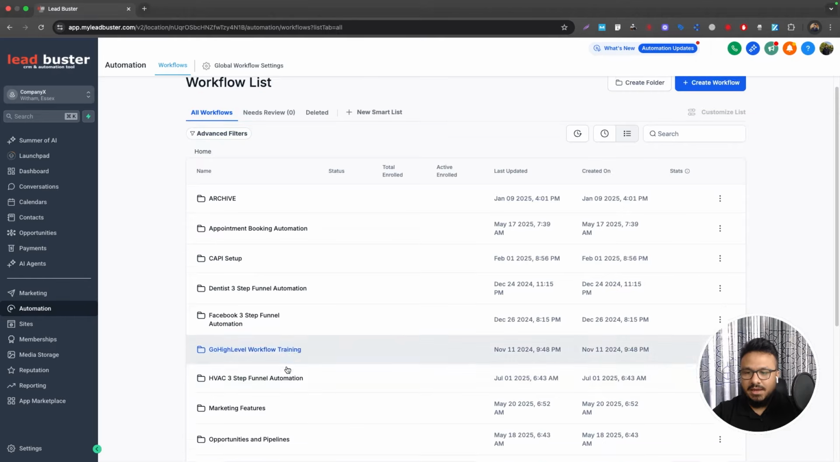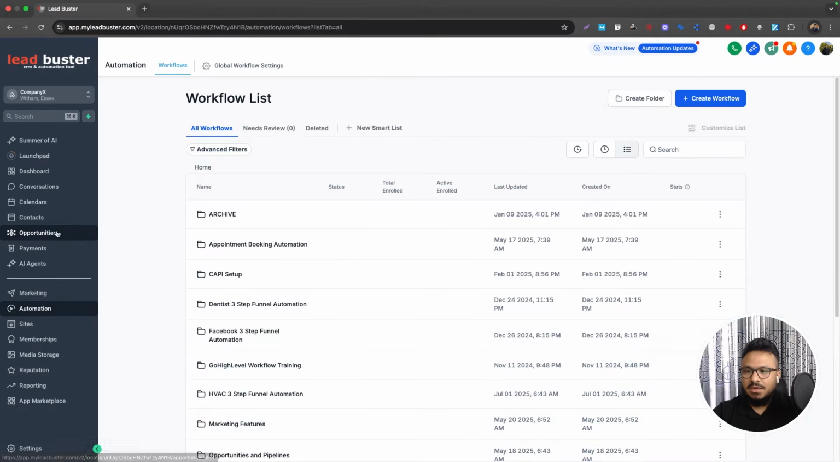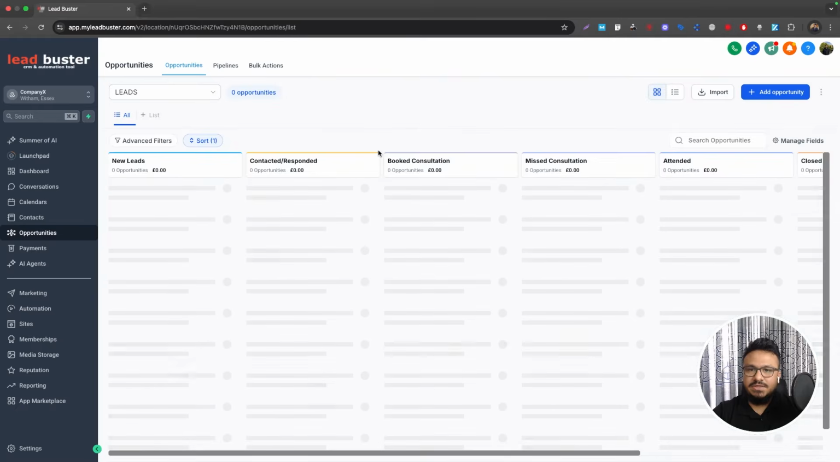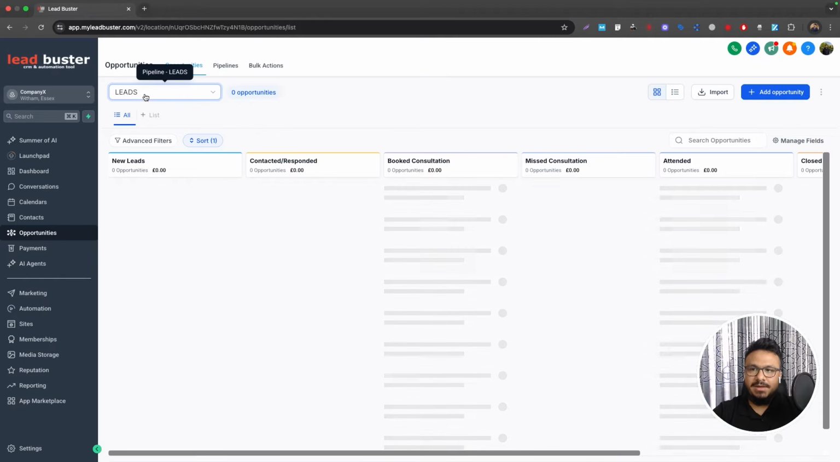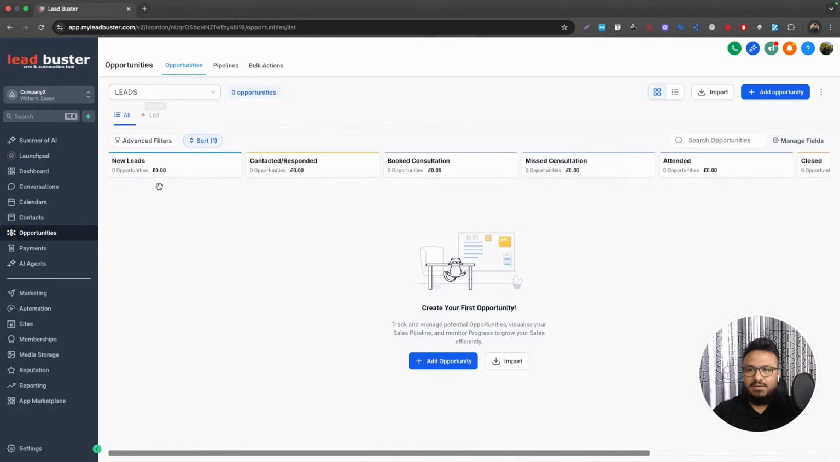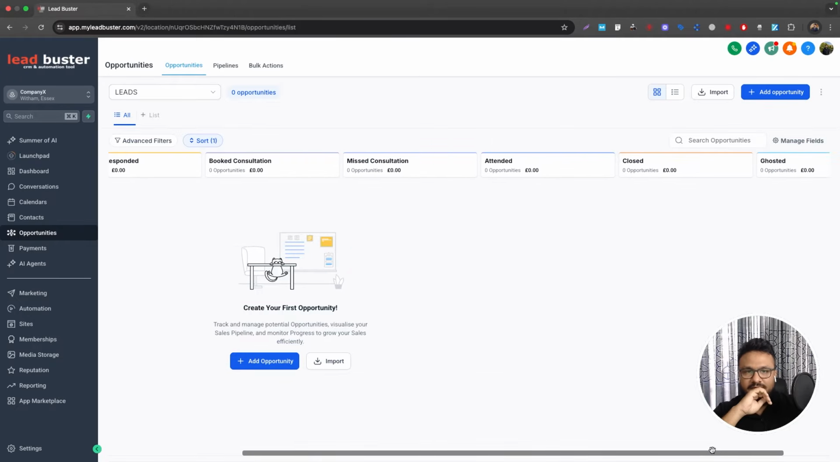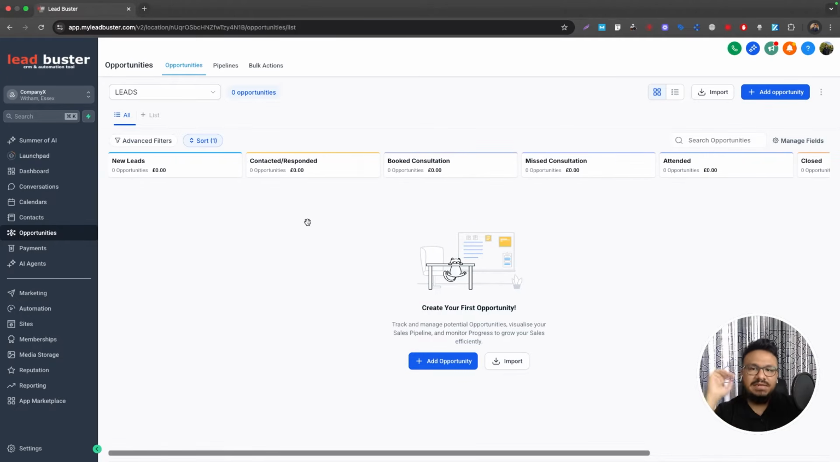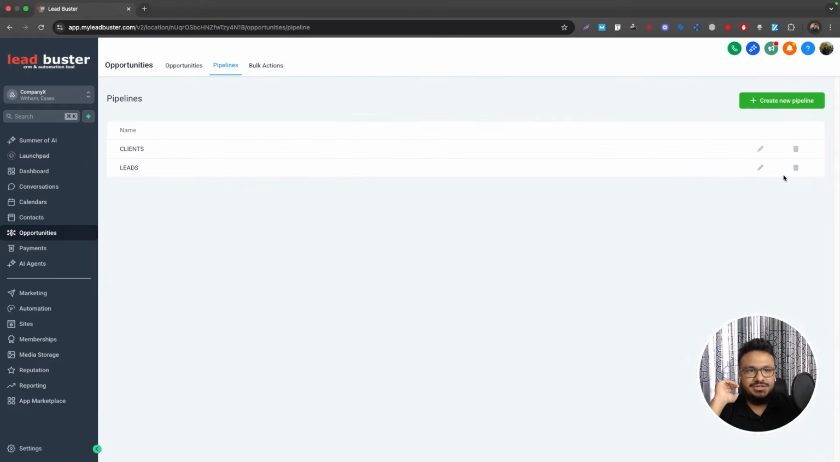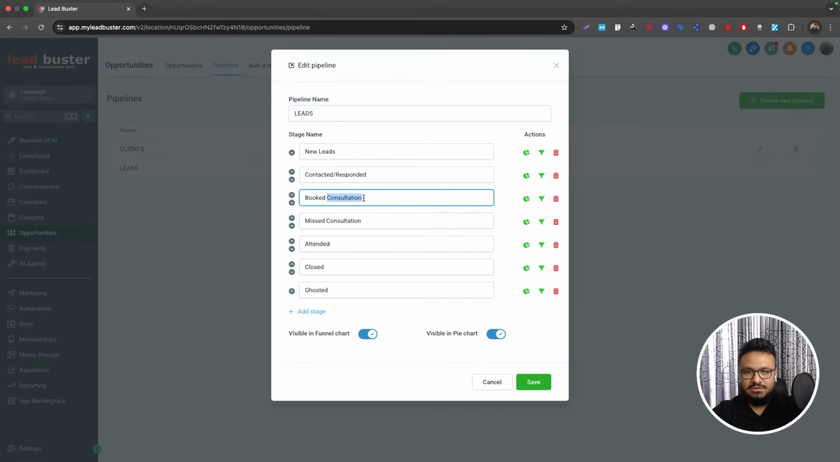Okay, now before I actually start creating the workflows, we need to go to opportunities and we need to see what pipeline we have. So we have a pipeline called leads, right? And we have new leads, contacted, responded, booked consultation, missed consultation, and then we have attended, closed, ghosted. So this is our leads pipeline. All right. Now what we can do is we can change a few bits of it. So instead of saying booked consultation, we can say booked inspection. So booked inspection. There we go.